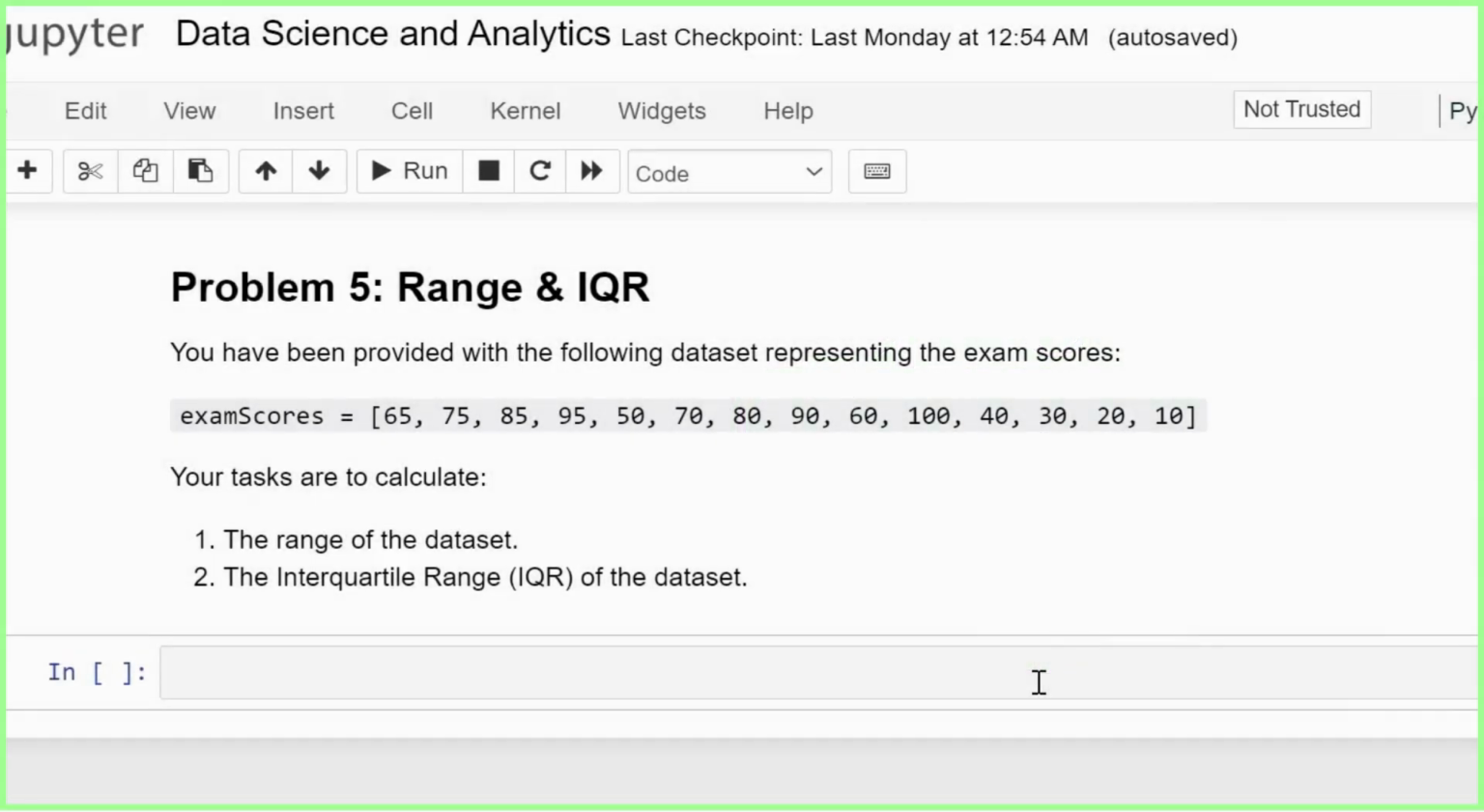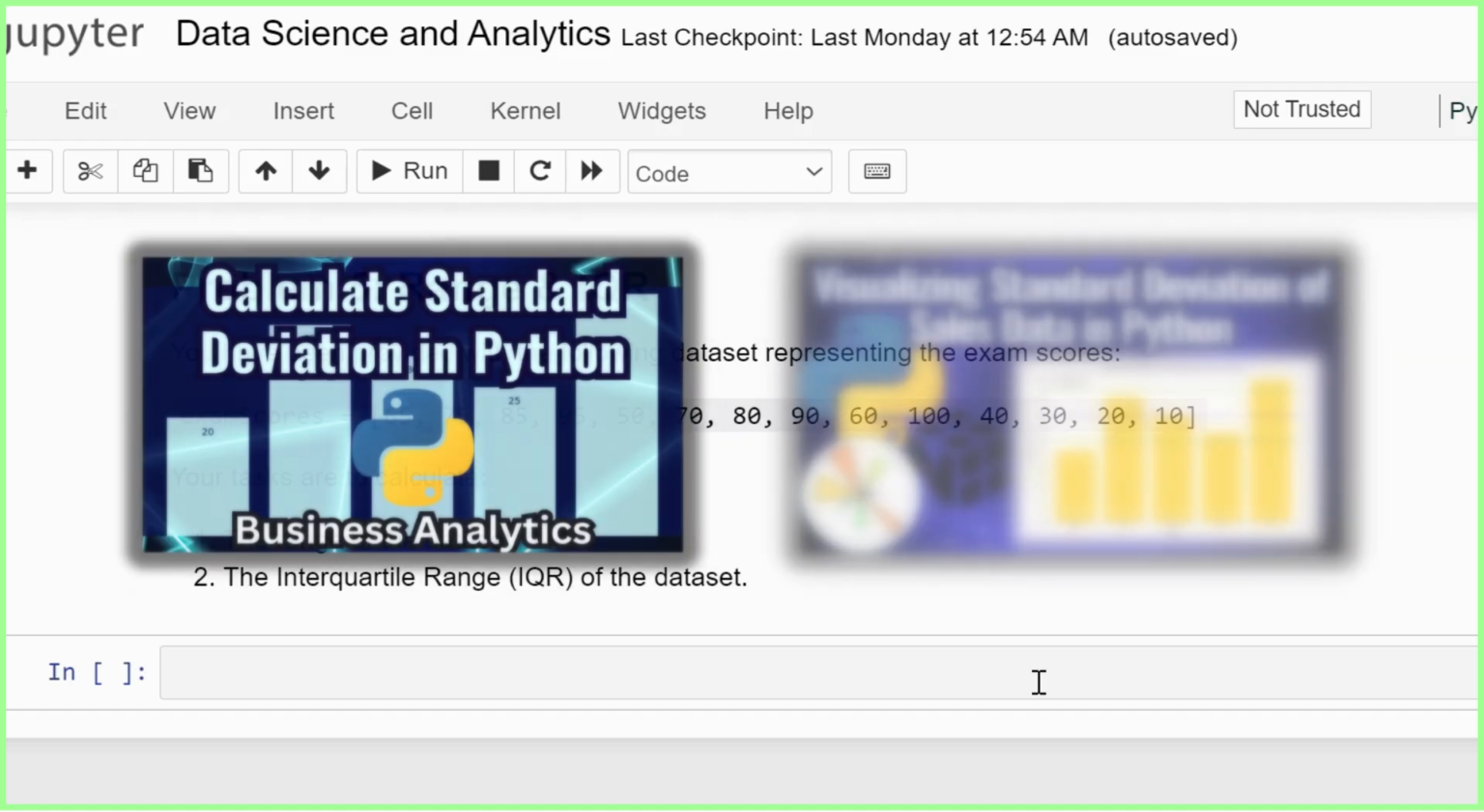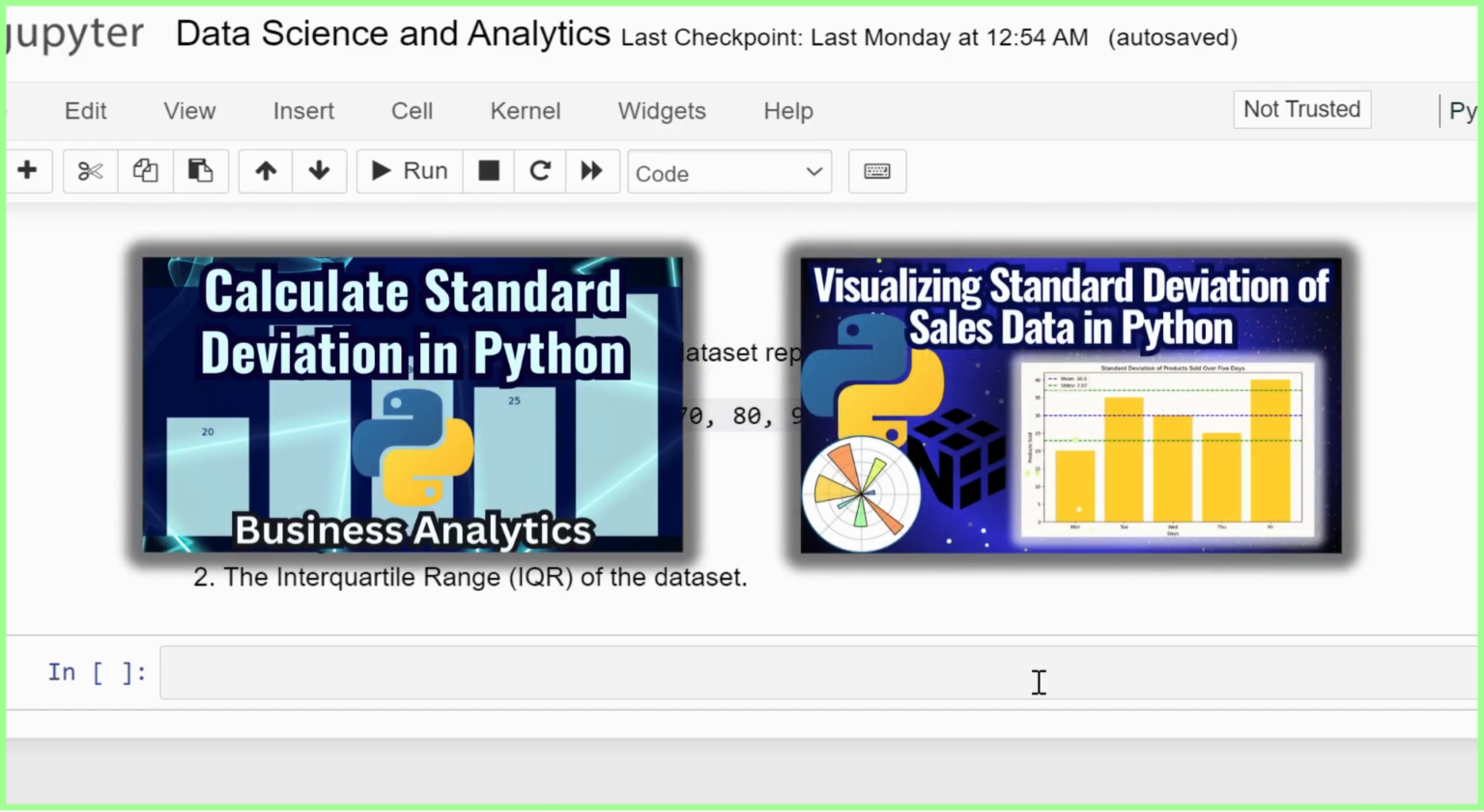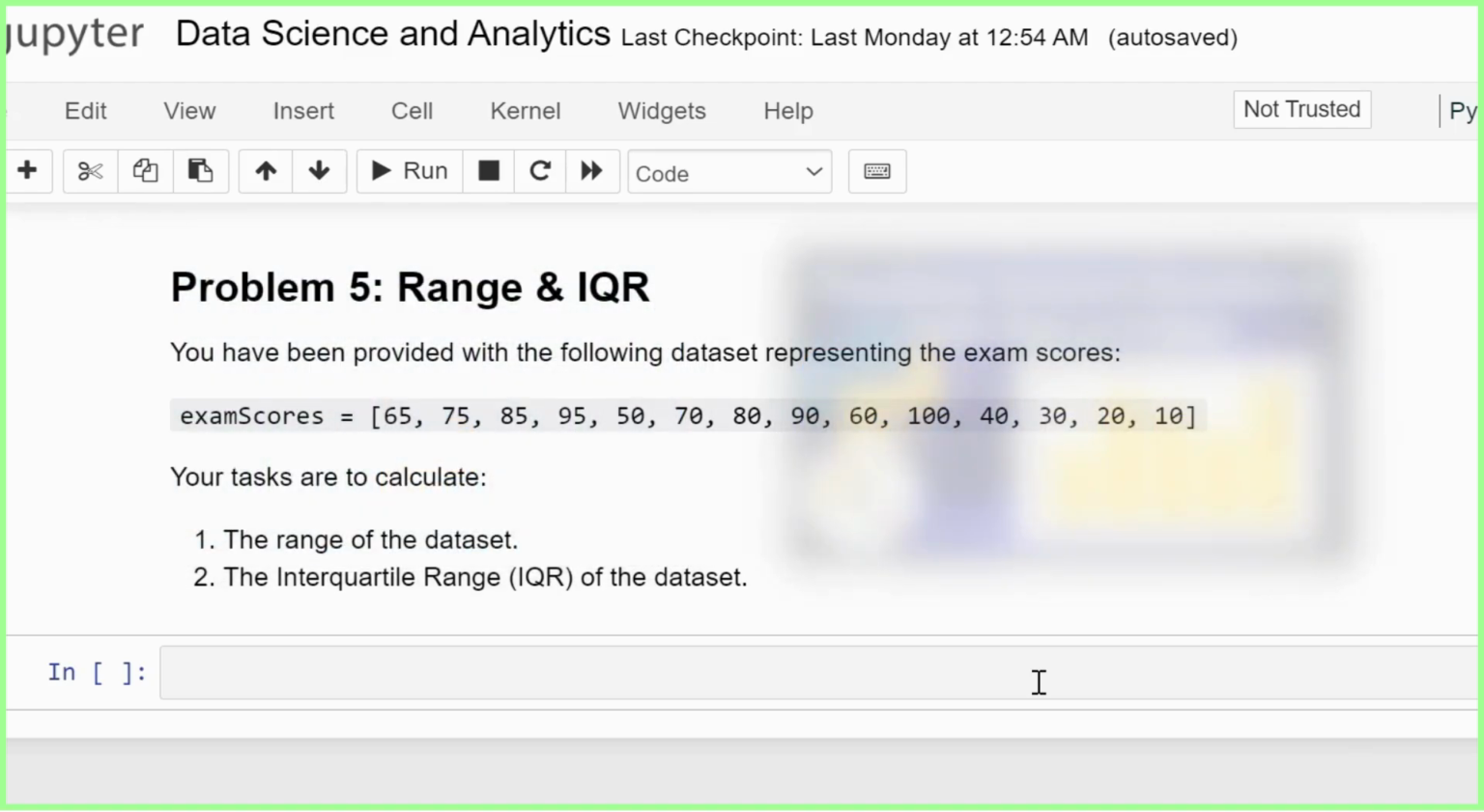In today's video, we are gonna solve the range and IQR or interquartile range problem. We'll do it in our Jupyter notebook and use Python to solve this problem. In our previous videos, we solved the standard deviation of the sales data problem and then also visualized it. If you haven't watched them, make sure to check them out as well. Alright, let's jump right into our problem statement.